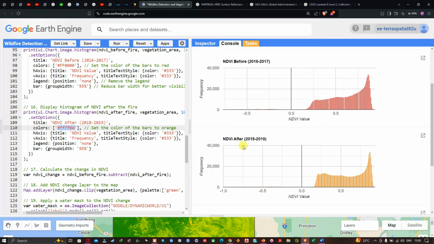Now in the console section you can see the NDVI before fire and NDVI after fire. This axis represents the frequency, and this axis represents the NDVI value. We know that a positive NDVI value indicates vegetation area, a value of 0 indicates bare earth or rocky land, and a negative value indicates water areas. In the NDVI before the wildfire, the value is comparatively higher.